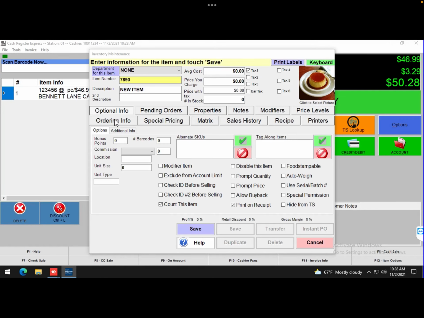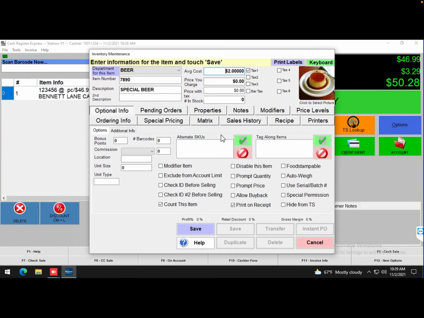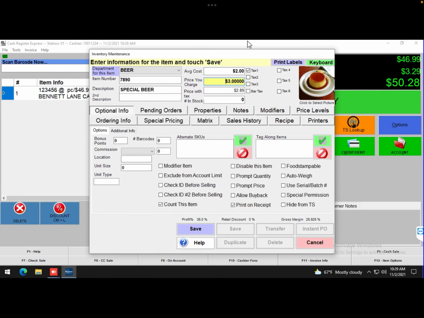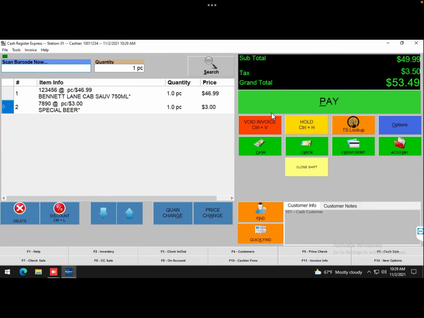So right here, it's going to be a standard item. The barcode is already there. We can select the category we want to put the item under, and then we're going to call it special beer. We're going to determine the price, the cost we paid for, probably was $2, and we want to charge $3 for it. We want to apply tax number 1, and we're going to say we got probably 100 of those in the inventory. And just like that, we added the item.